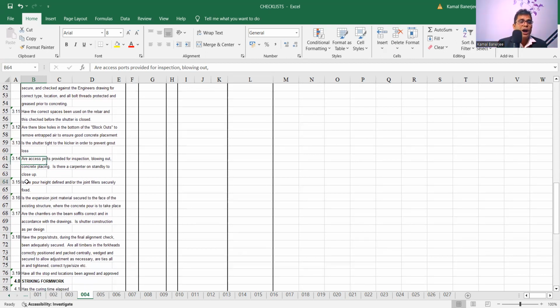Then, is the pour height defined and the joint filler securely fixed? What will be the pouring height? What will be the pouring grade? That also needs to be finalized before, because it will decide the formwork stability and formwork fixing or joint fillers. So these things you need to check, to make sure that the pour height has been decided and approved, and accordingly the joint filler is securely fixed.